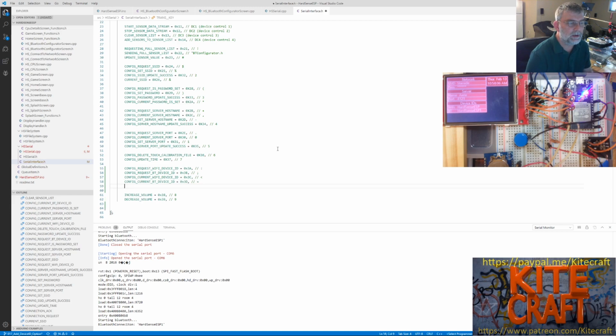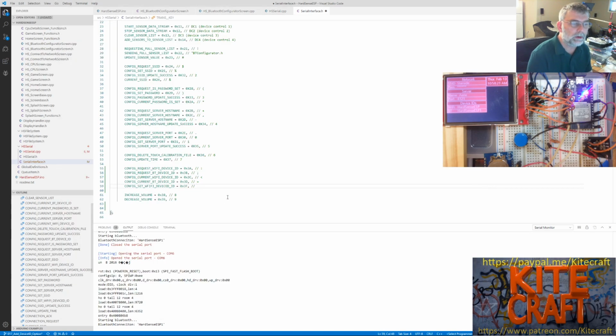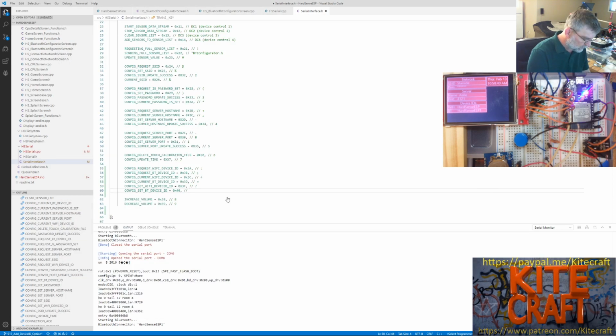commands. So we need a config set Wi-Fi device ID 3F, which is, what is 3F? Question mark. And config set BT device ID equals 0x, what is that? We're up to 40 now, aren't we? Which is the @ sign, alright.